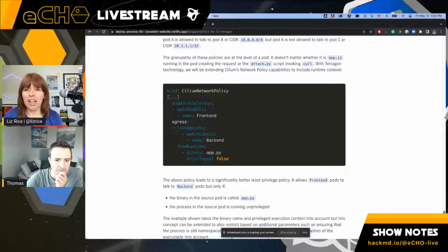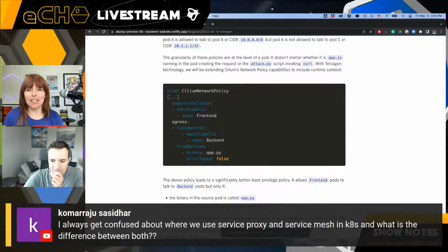We do have a question here. It's a little bit off topic, but let's go with it anyway. It's about the difference between a service proxy and a service mesh in Kubernetes. And we've been talking about service mesh quite a lot recently as well, so I guess it's reasonable to try and talk about this question.